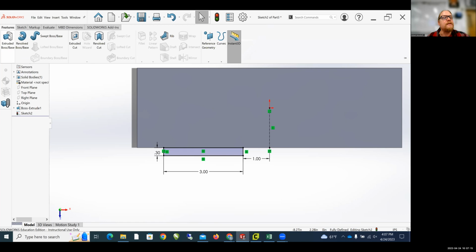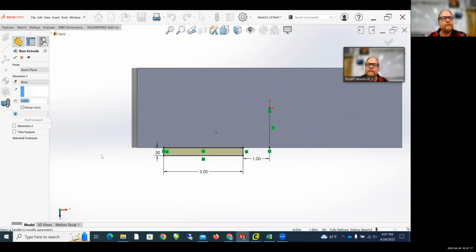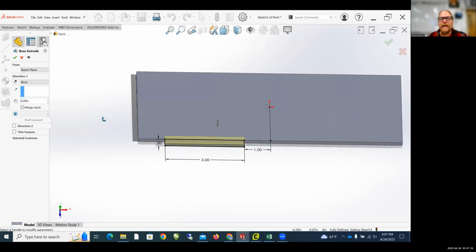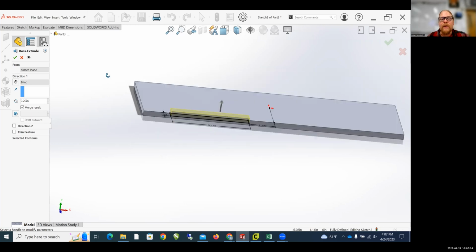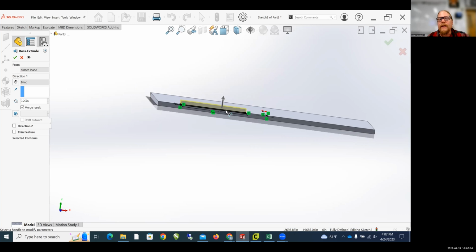So Features, Extruded Boss Base. I'm going to show you a little trick here. I'm going to hold down my center scroll button and move the mouse up so I can see what this is trying to do. See how it's trying to extrude up? I don't want to extrude up. I want to extrude down from this.